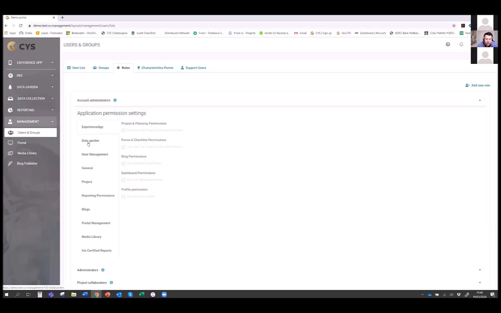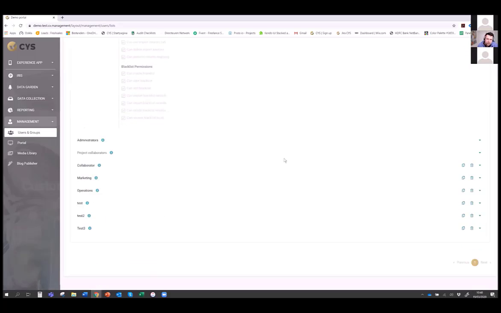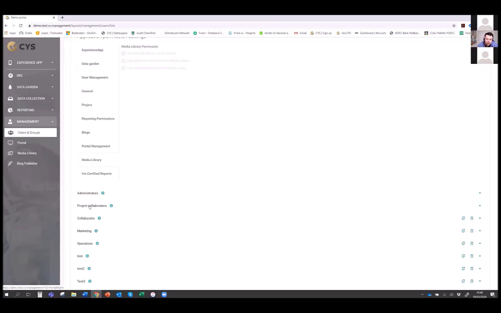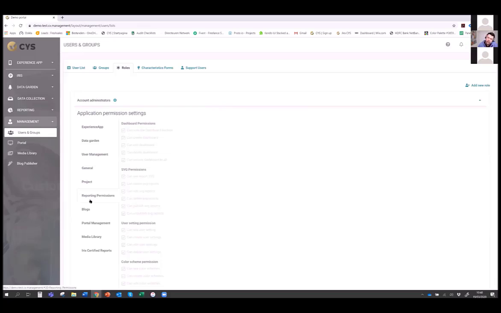So every feature has an extensive list of what you can switch on and off, what people can do or cannot do, what they are allowed to do. So this way you can create extensive rules for users to make sure they get access to what they need, but don't get more access than needed.